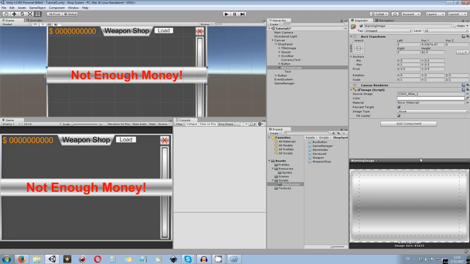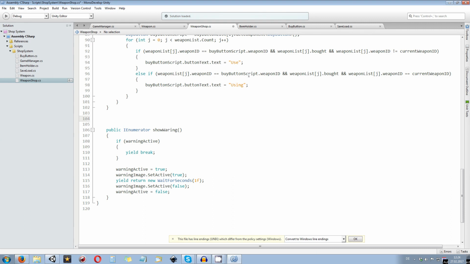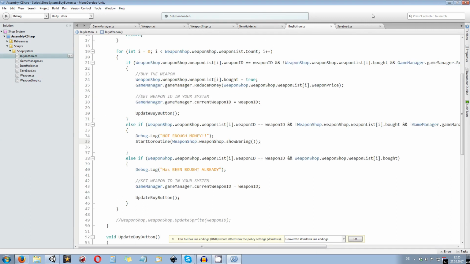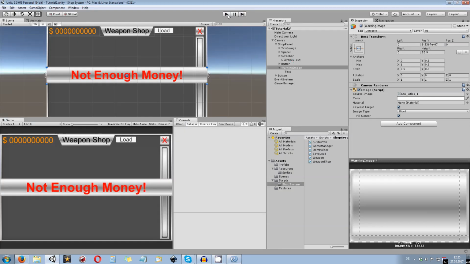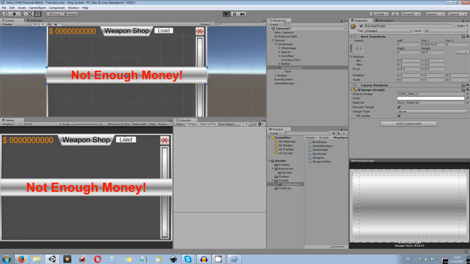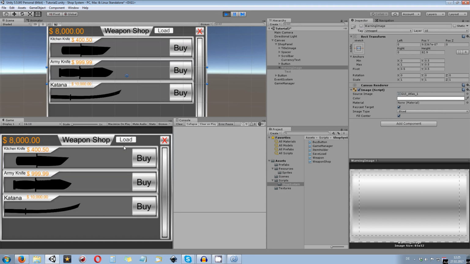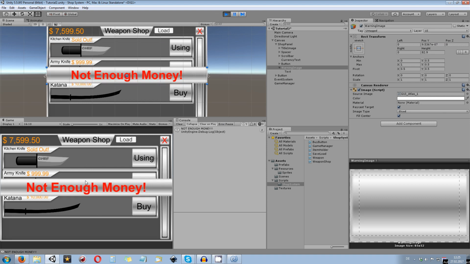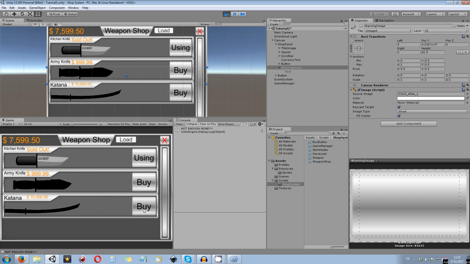So let's compile everything. I hope I have saved the buy button script. Weapon shop is not saved, so I'm gonna save this one. Buy button is saved, so make sure you save as well. And now let's test this one out. So usually I am able to buy the kitchen knife. It's sold out. We are using this, but when I try to buy the katana because it's 10k worth, we're gonna get that message for 1 second, we don't have enough money.